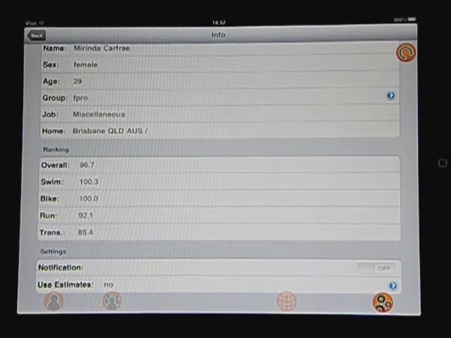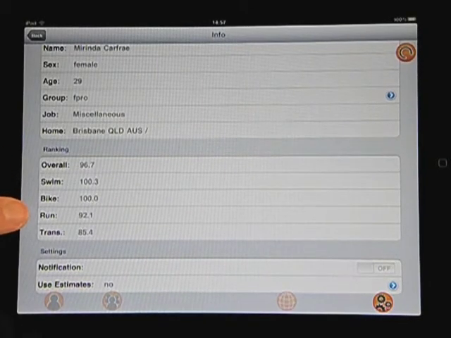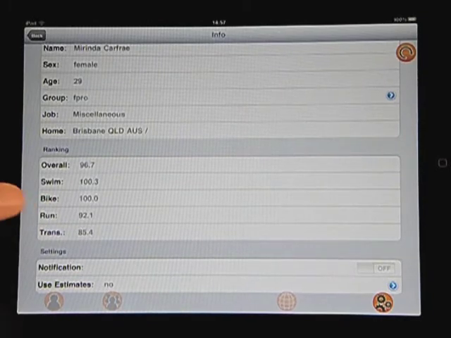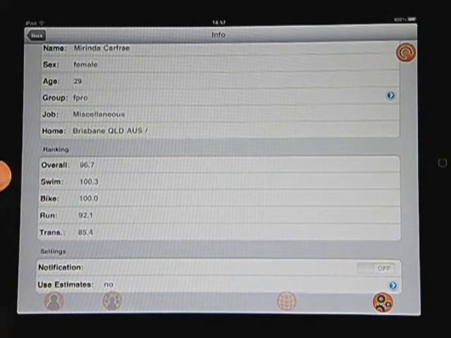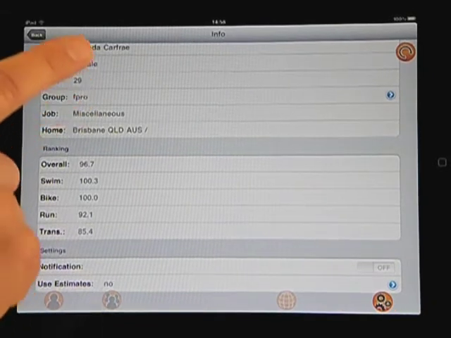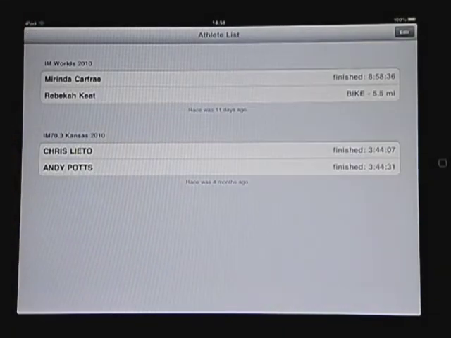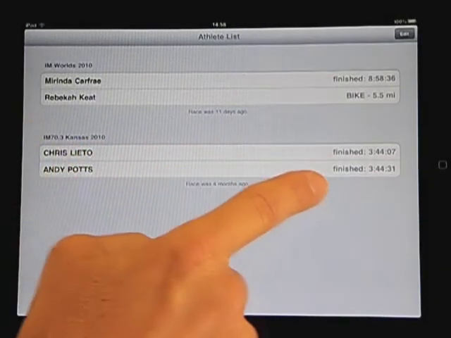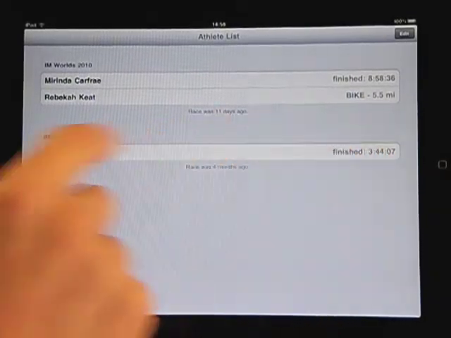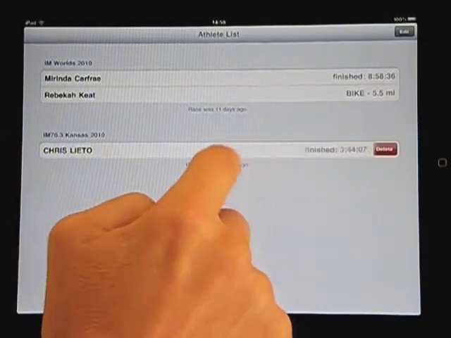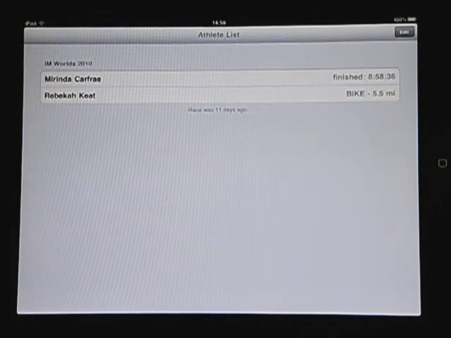You can also compare your friends at different races, or you can easily see which one is your worst or your best discipline. So Miranda here has a 92 for the run, which is much better than swim and bike, which is a little over 100 or exactly 100. So the run is Miranda's best discipline. If you're wondering how you can get rid of one race, well, if you delete all the athletes of that race, the race will be deleted also.